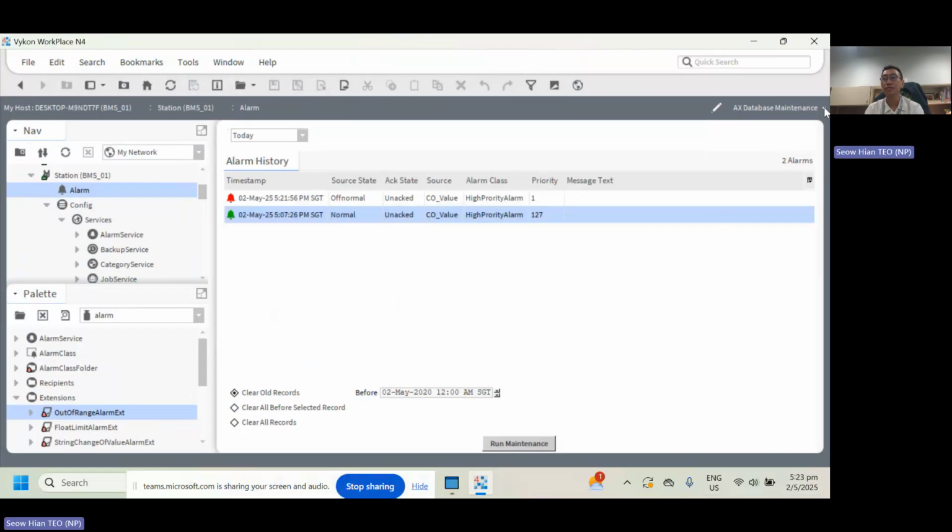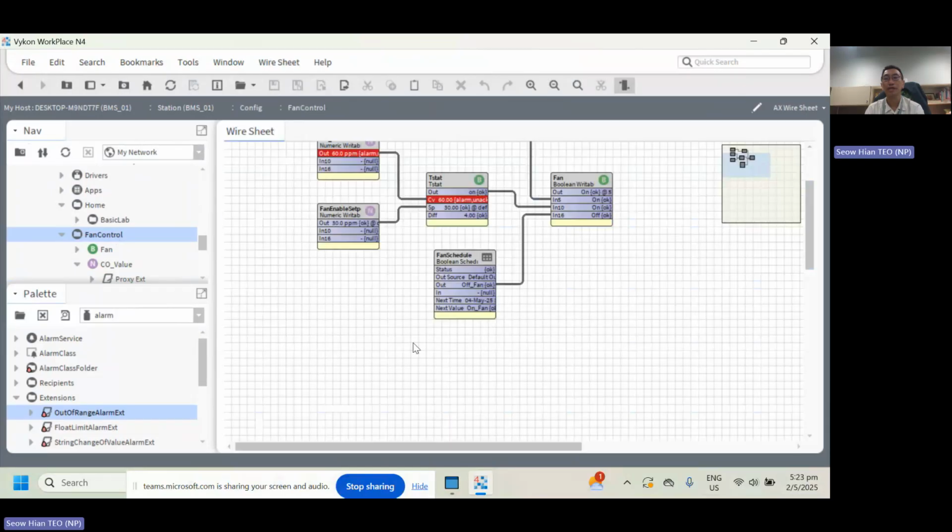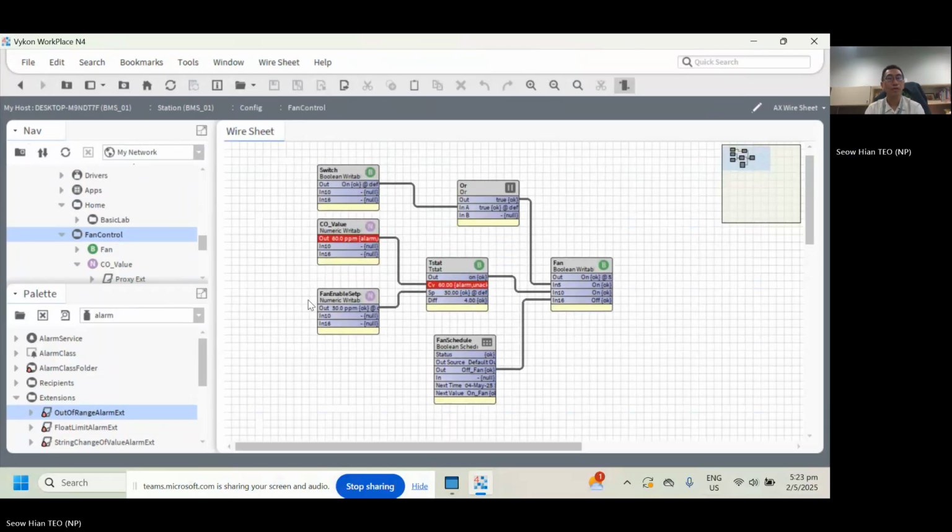All right. So this is basically for alarm services. So let me just click here. Okay, so that's basically it. Let me just turn this off first.